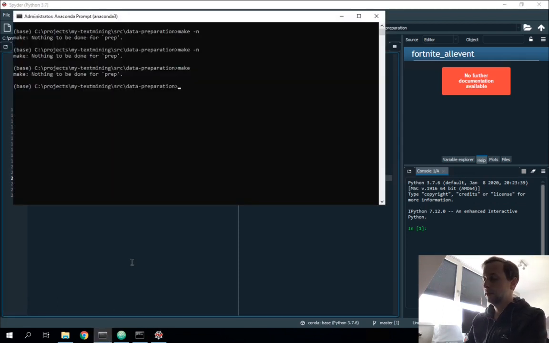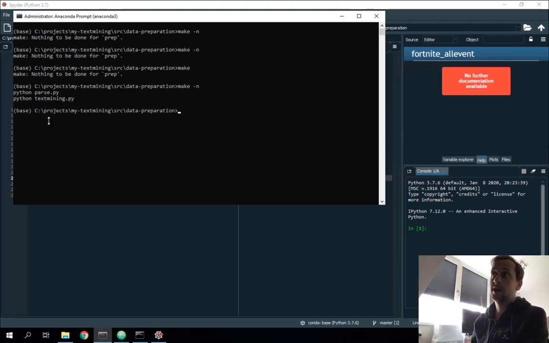I go back to my Anaconda prompt. I type make -n to understand what my workflow now would look like. And in order to build my final data set, the workflow would now run parse and text mining.